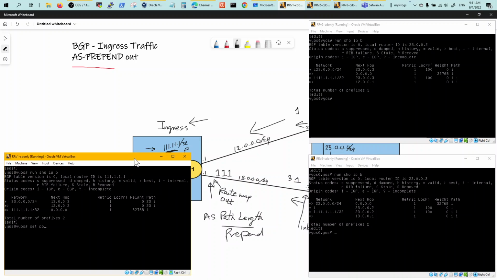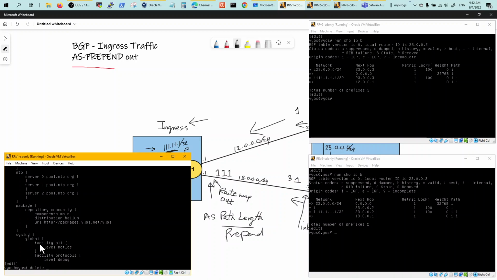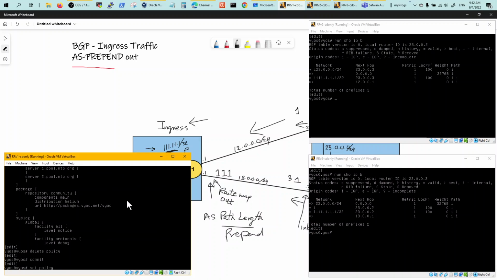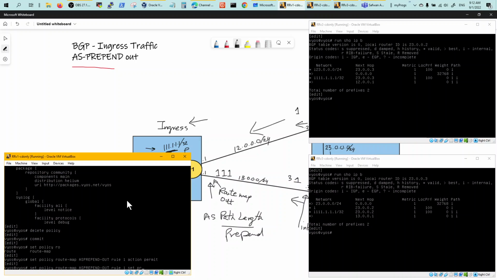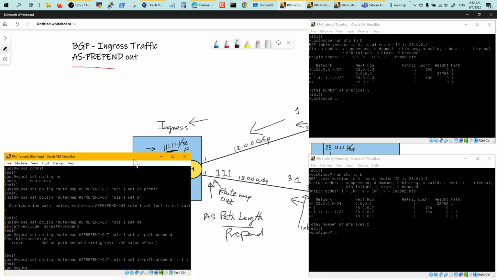So we're going to say set. I already have a show policy. Actually, I don't, so I'm going to delete policy from the old configuration, and then I'm going to say set policy route map, name of the route map, AS-PREPEND out rule 1 action permit, set AS-PREPEND. And here is where you set the length of the AS-PREPEND. Since you're coming from AS-1, that's what you're going to use. So I'm going to add 1, 1, 1, three 1s, commit.